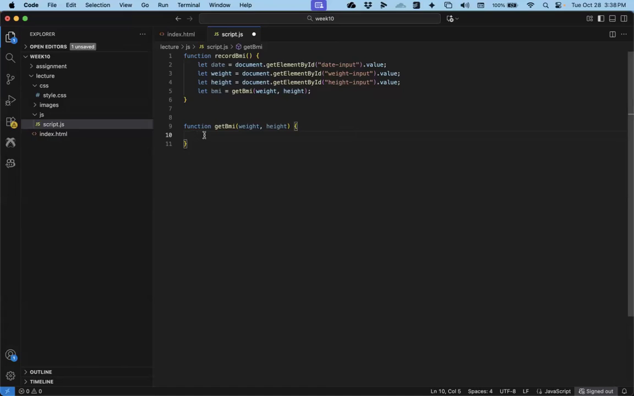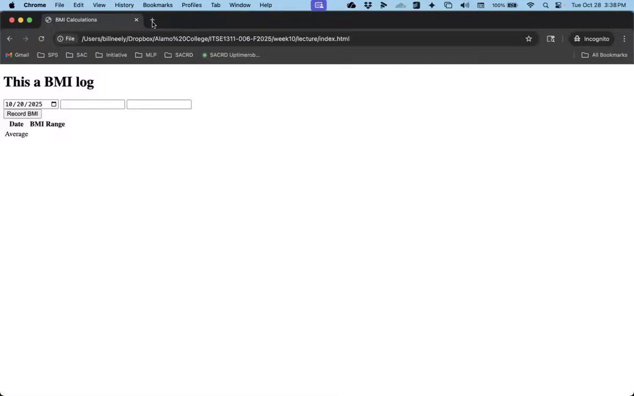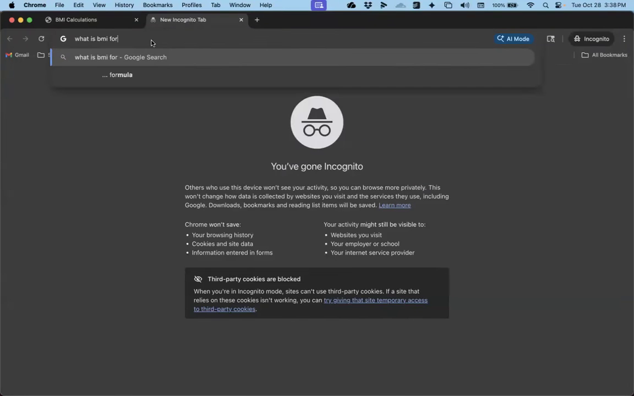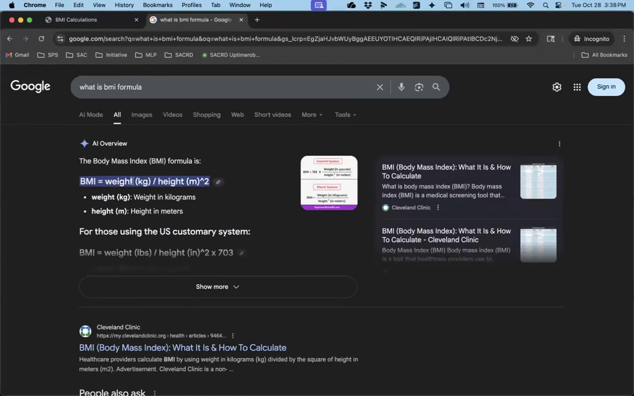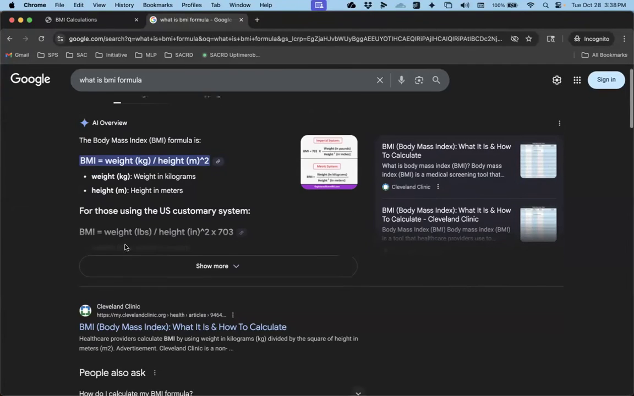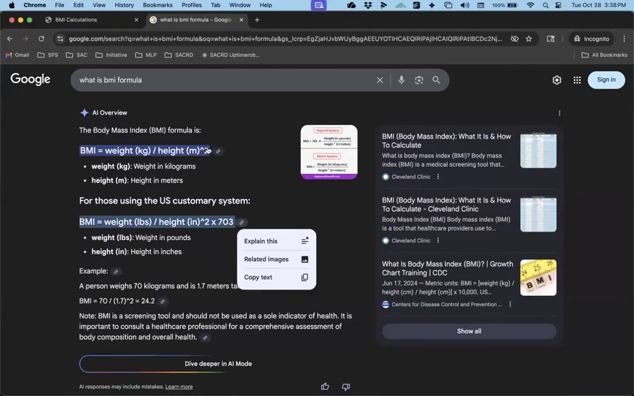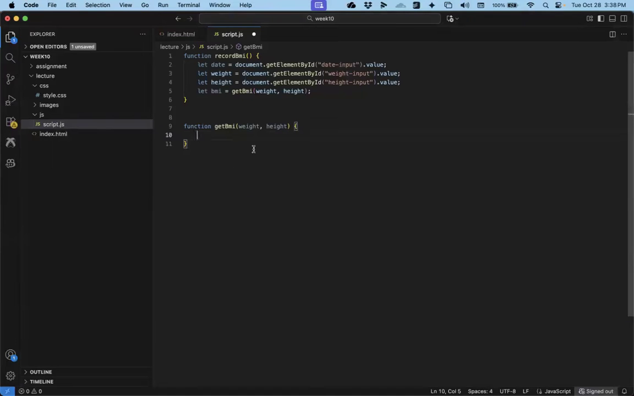Now the BMI, I don't remember what the BMI formula is, so let's look it up real quick. What is the BMI formula? Here's one, weight in pounds. So it's this: weight in pounds divided by height in inches squared times 703.